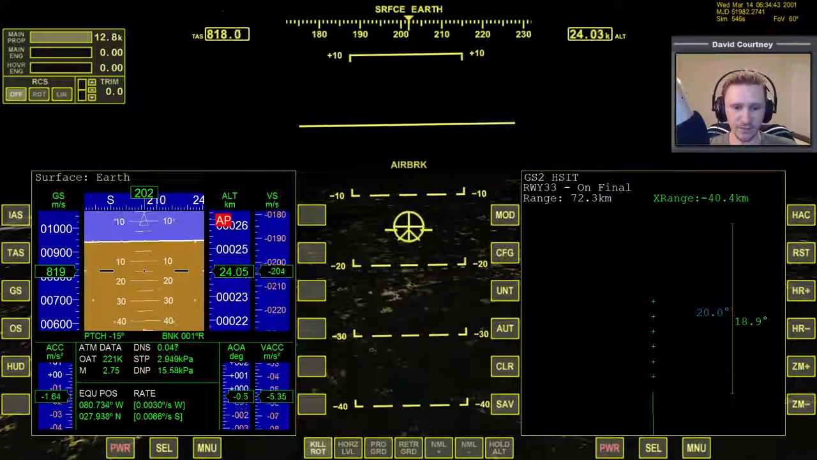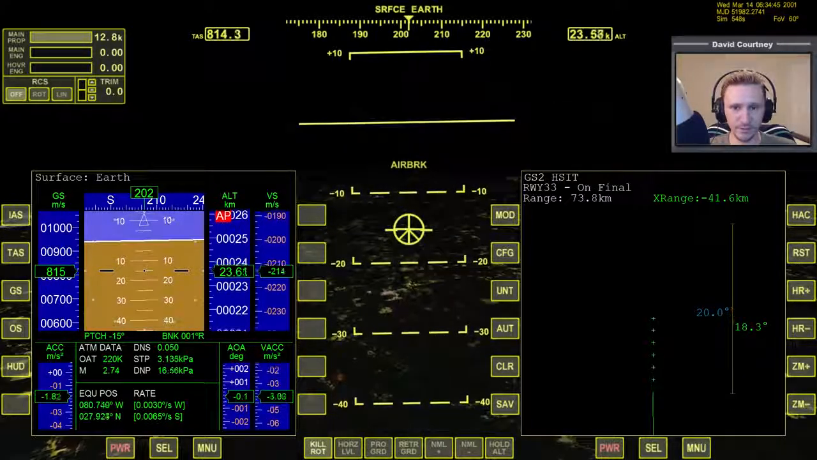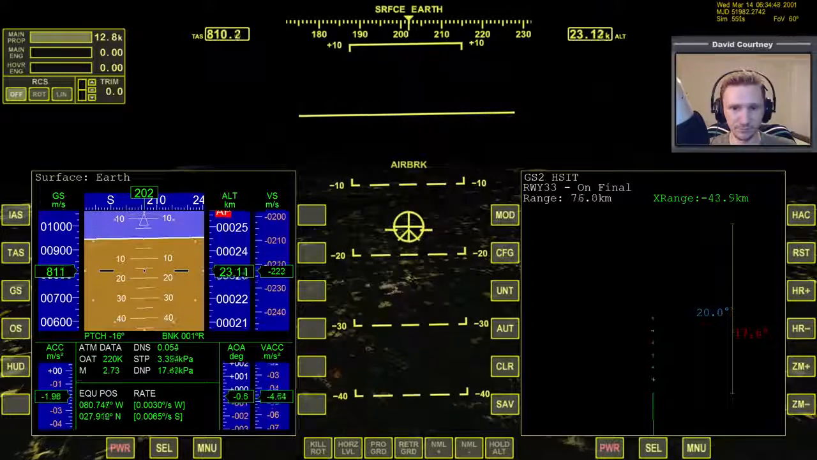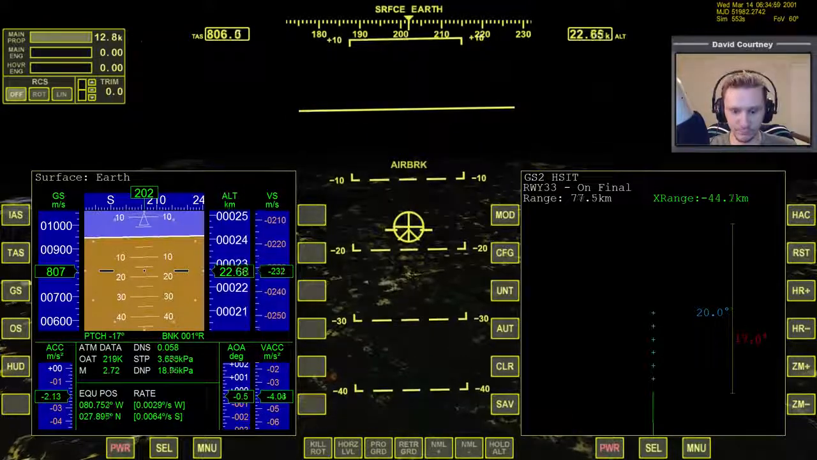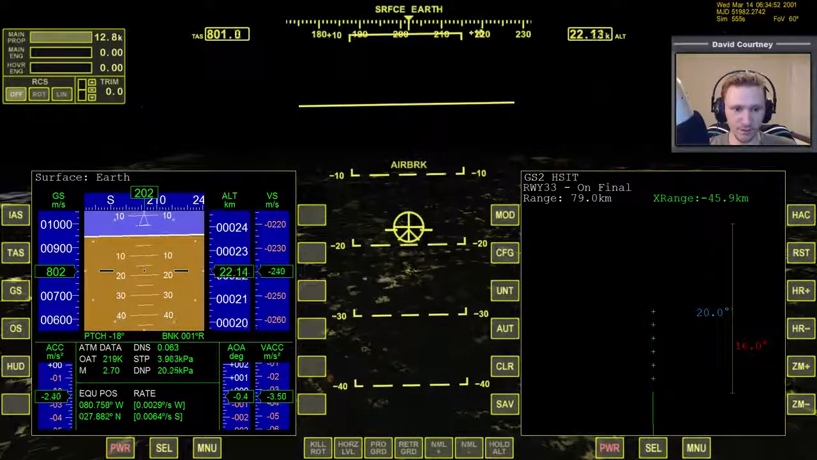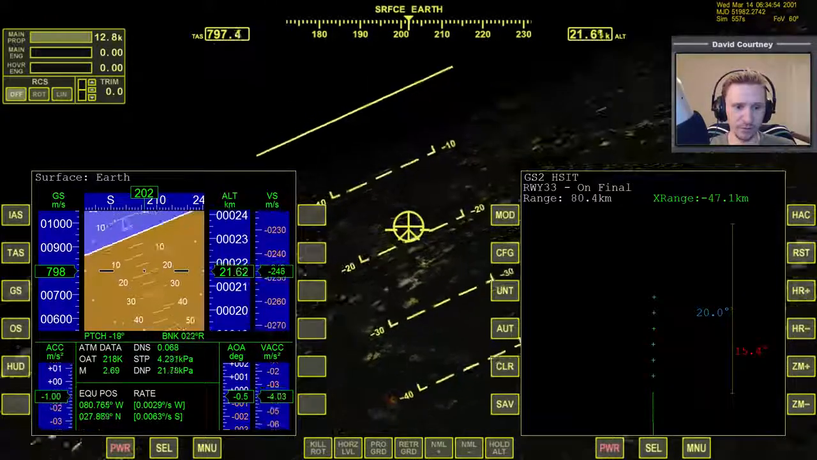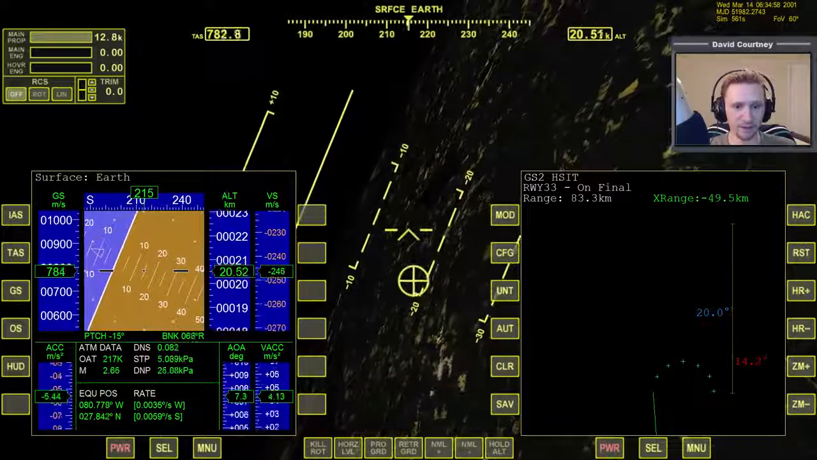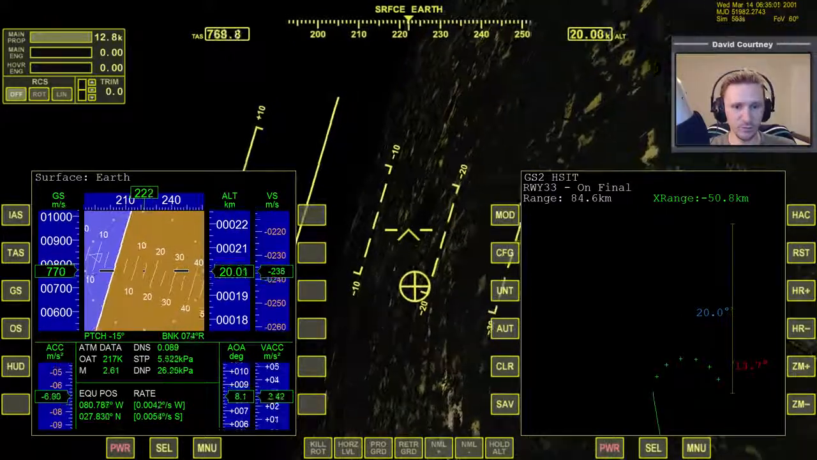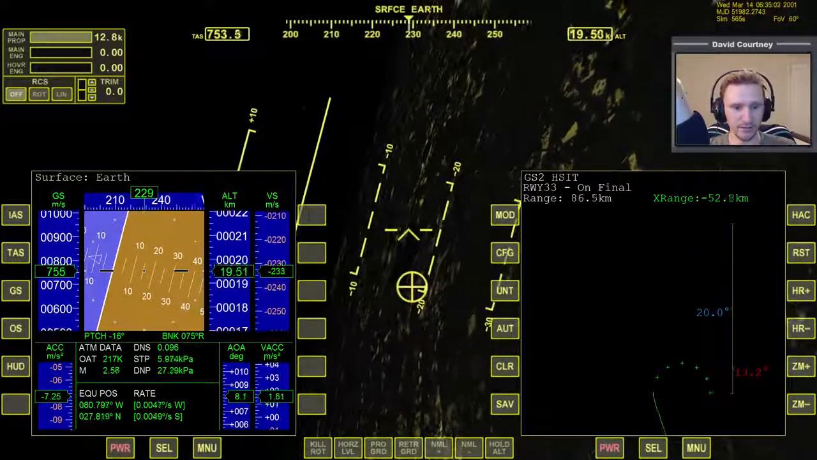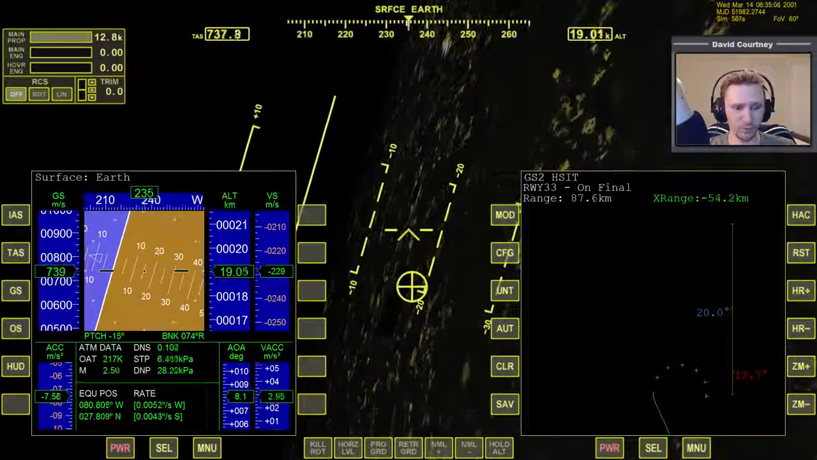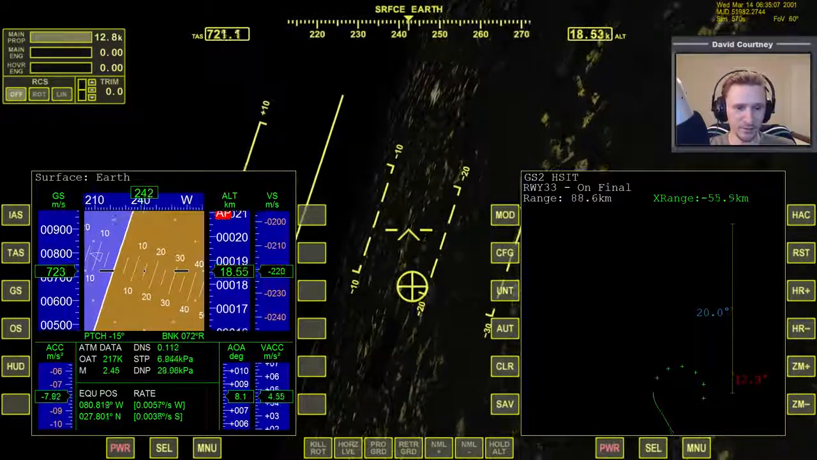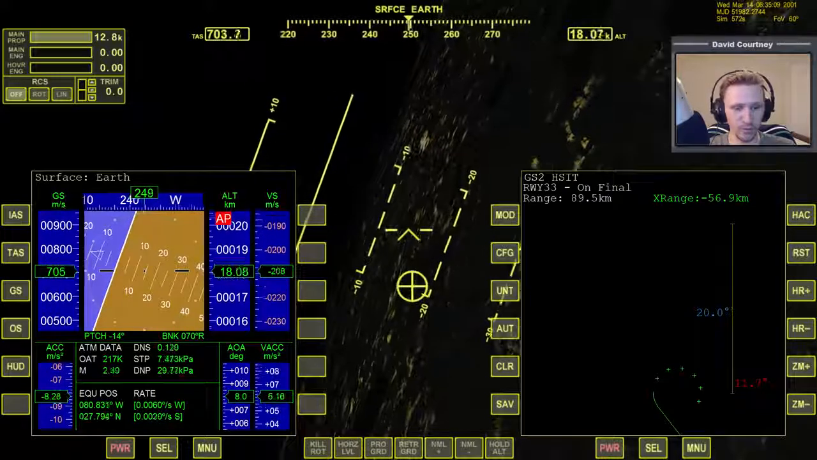Letting myself get down a little bit lower to help slow things down. Okay, I'm going to say that's good enough. We're 80 kilometers out according to the range, so I'm going to turn to the side and bank really hard to the right and turn myself completely around, and then you'll be able to see better in GlideSlope 2 how we're lining up with the runway.